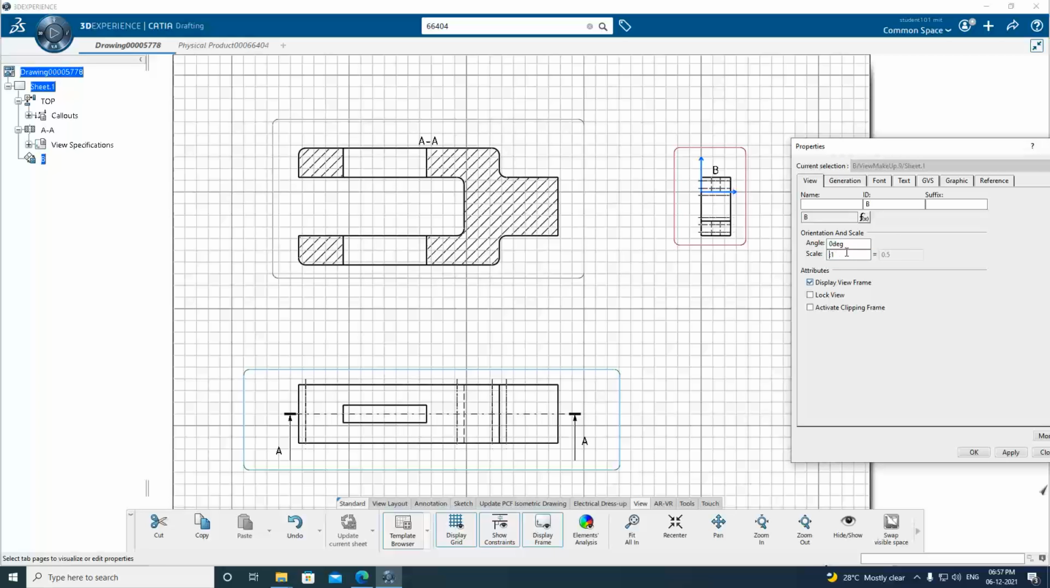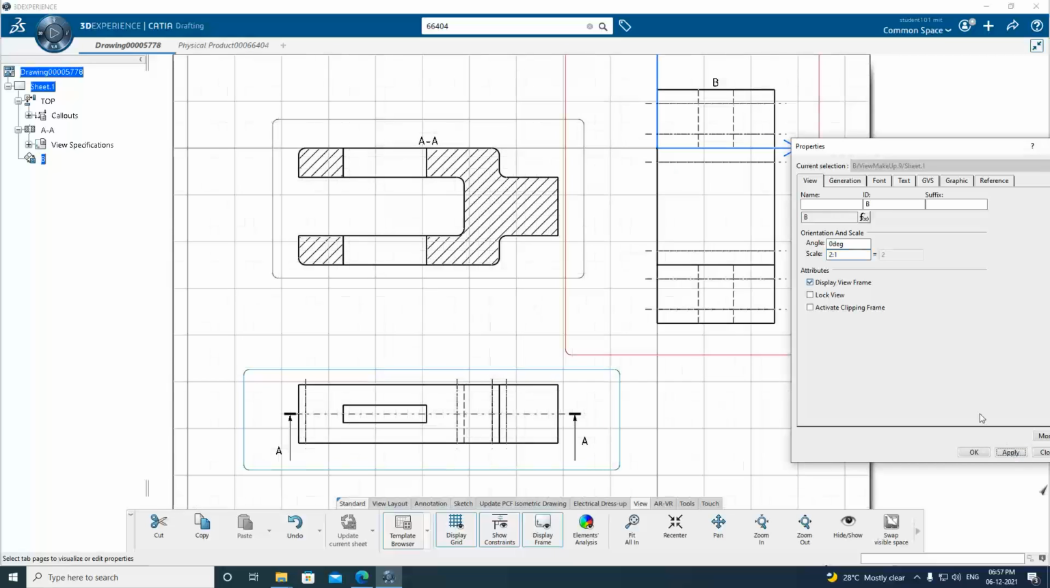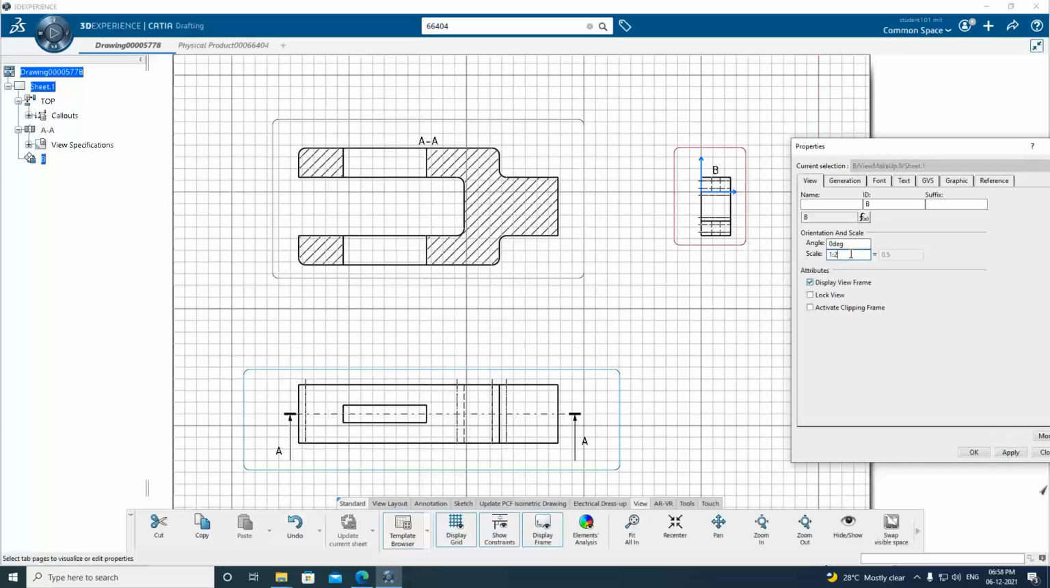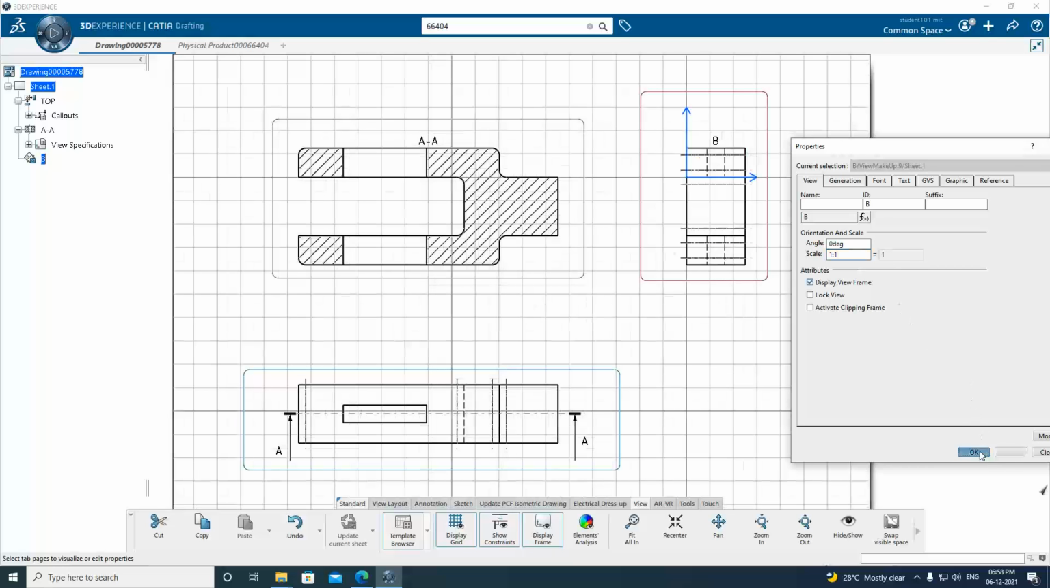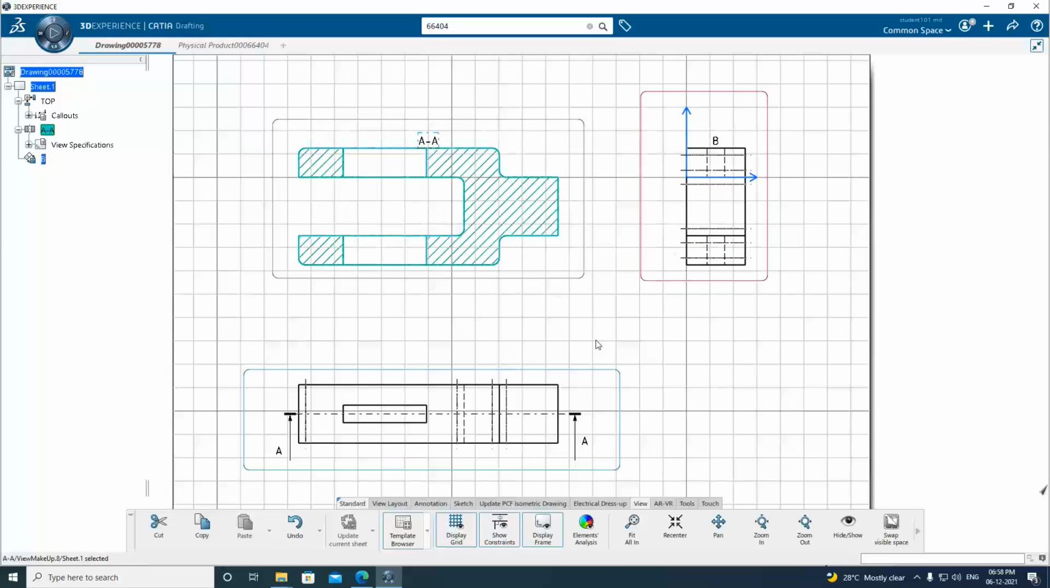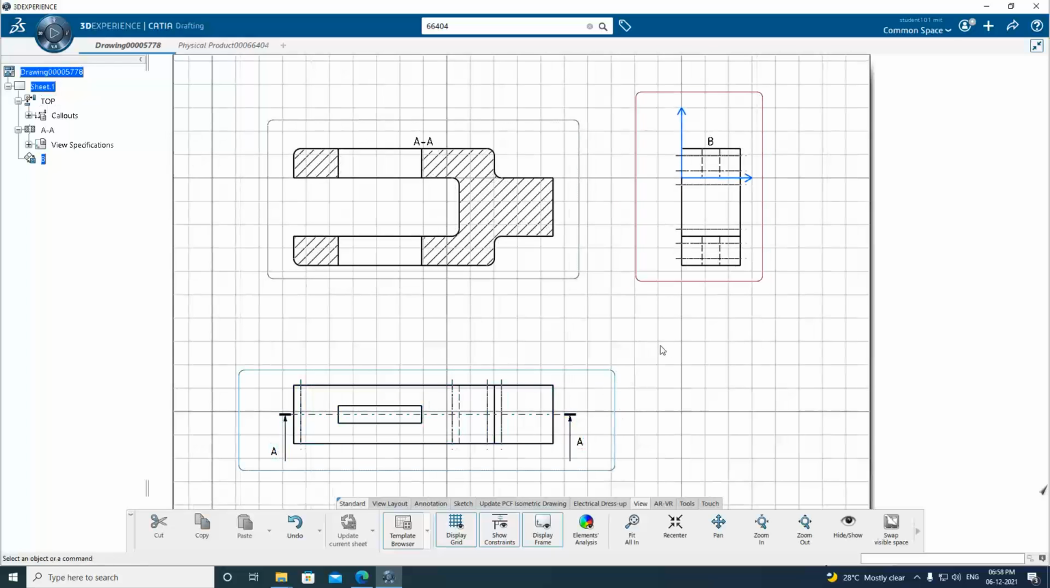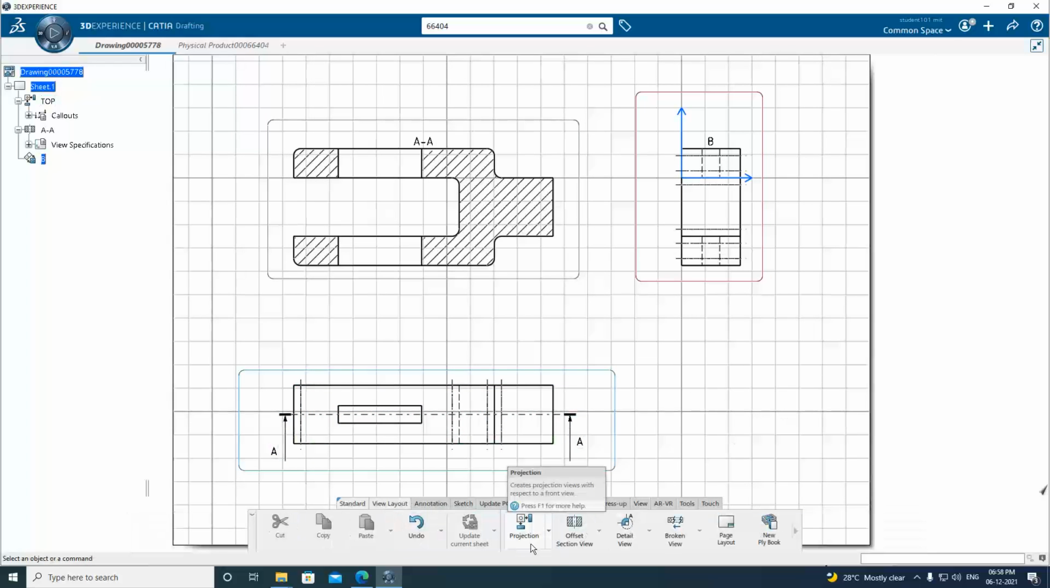If I say 2:1, what is going to happen? The view will be enlarged by factor 2. So whatever dimensions you have, original dimension, they are getting doubled. So apply, I'll keep in 1:1 ratio, click on OK. So you can do it for this as well as this, but right now I'll keep it in 1:1. Then I can go for creating the isometric view.